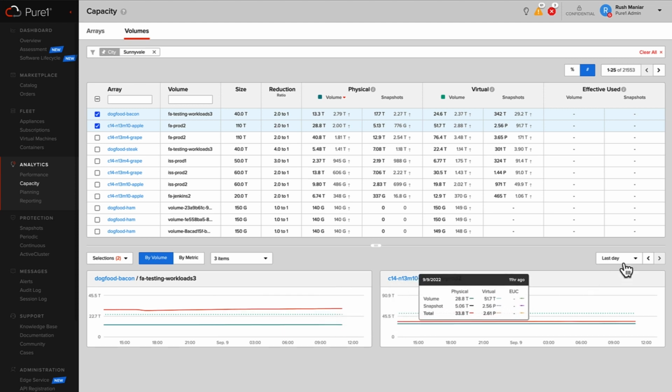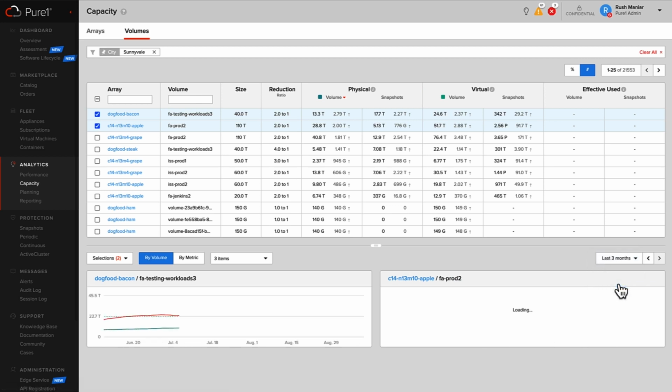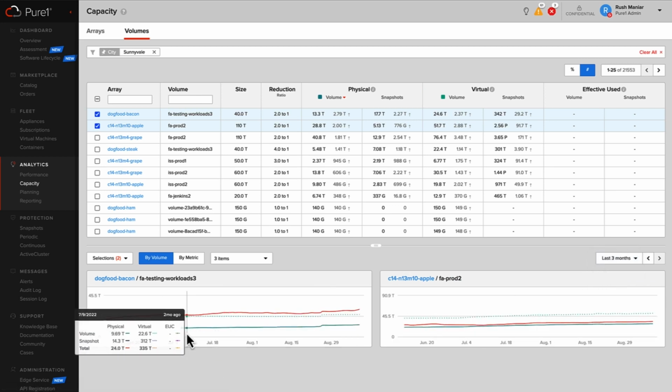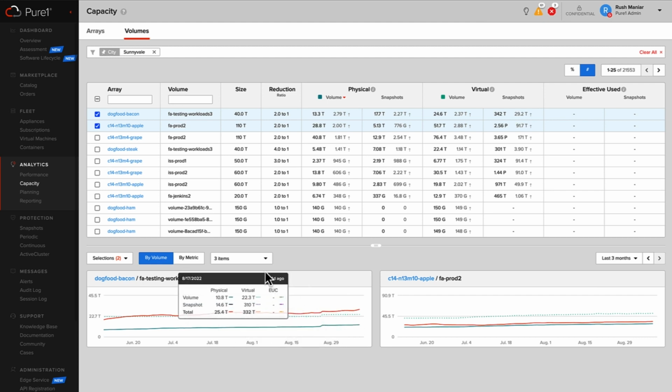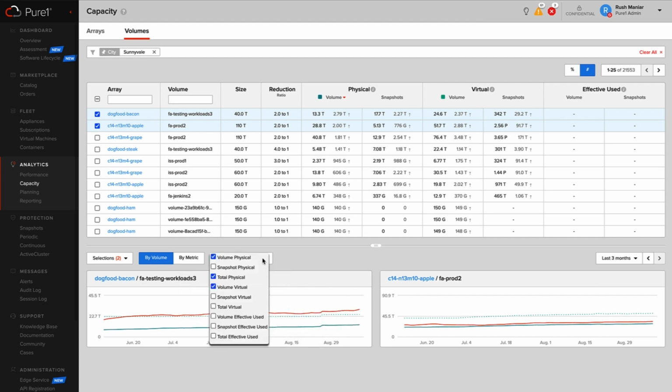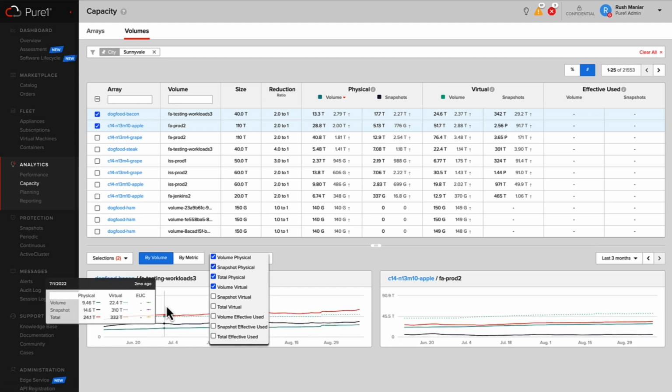I can also change the time series here. So last day, or I can look at this at say the last 3 months. And now I have a much better visual representation of the growth that I've seen on this particular volume. I can also change what metrics I'm able to see. So I could look at my, say, snapshot physical or any other metric I want to view.